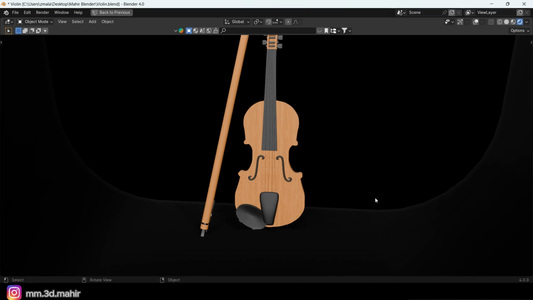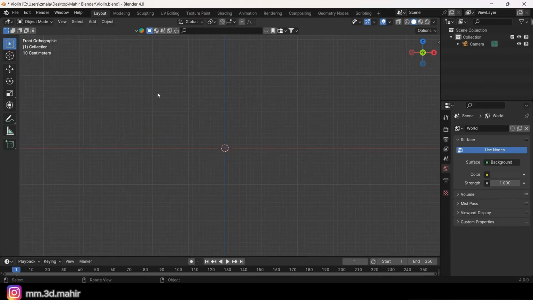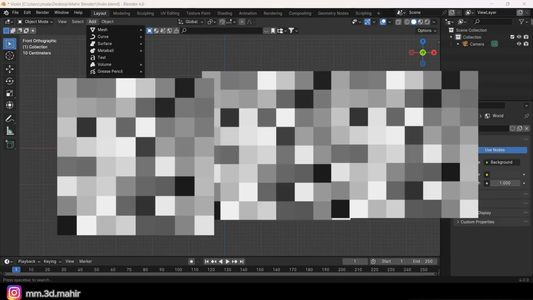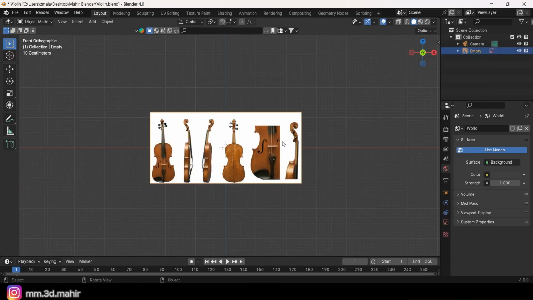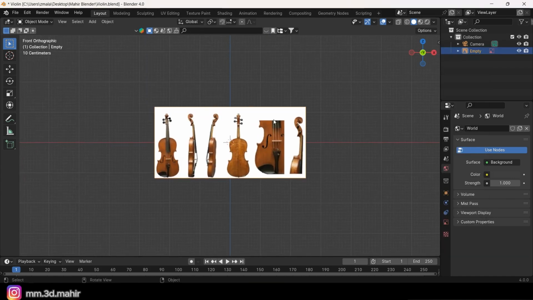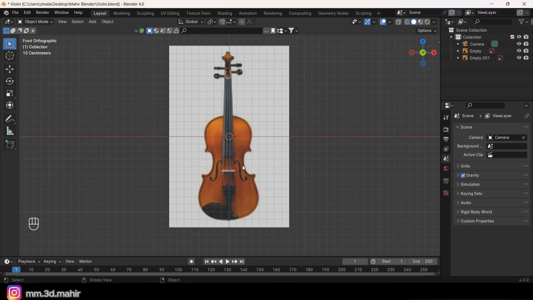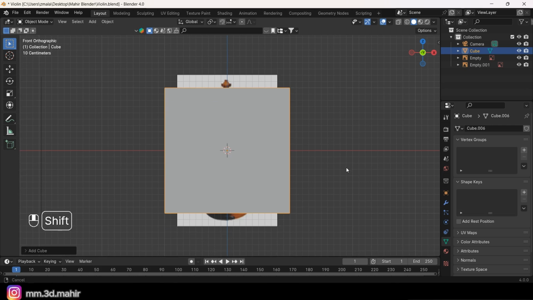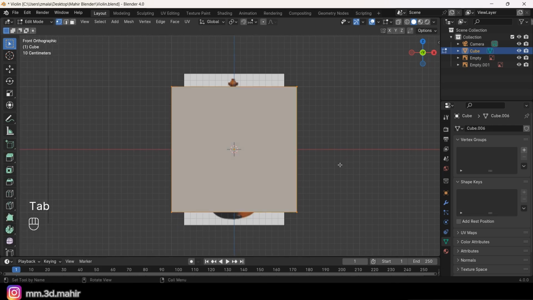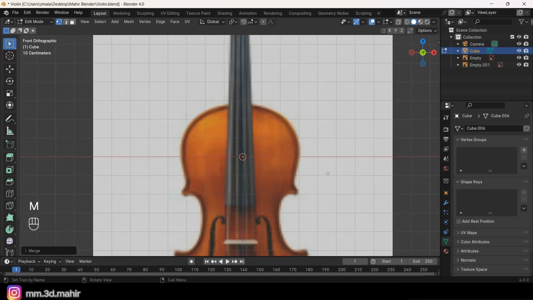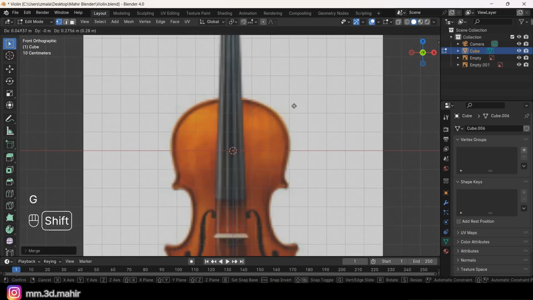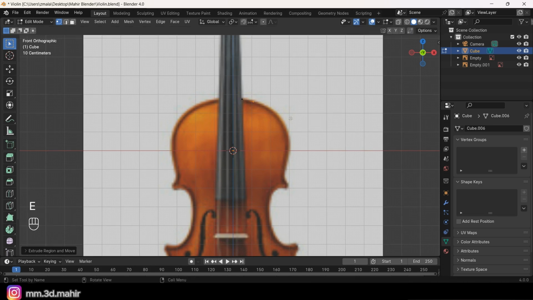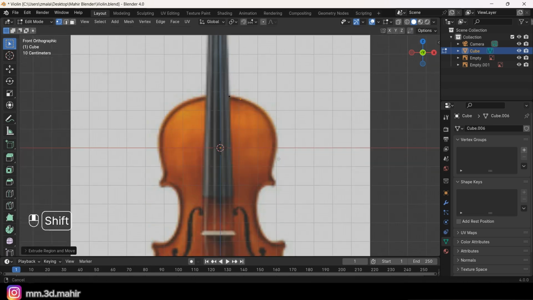So let's get started. First, start by adding a reference of a violin, then place them into their places. And so to model your violin, add a cube and then go to edit mode, then press M, then merge at center. Then move it over here, then extrude it, then start modeling your violin.